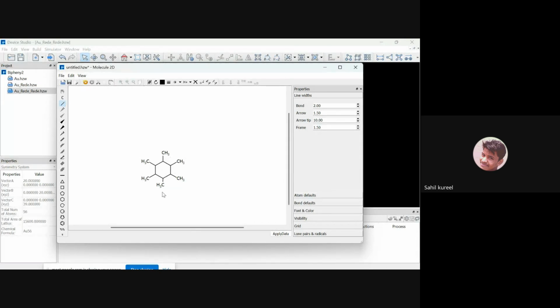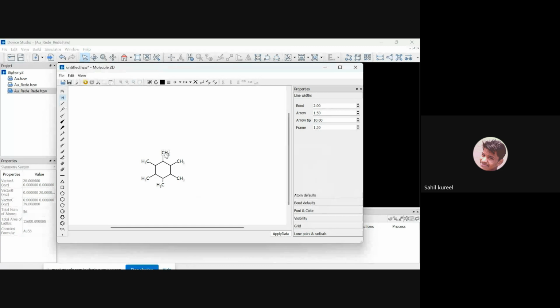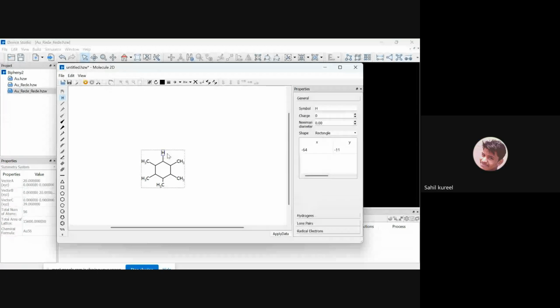You can see. Now, people are asking how we can change that carbon to C. You can see that carbon. Choose elements, select the hydrogen. Remove that. Only need to select that carbon. Hello, sir. And then, yes, sir, please.